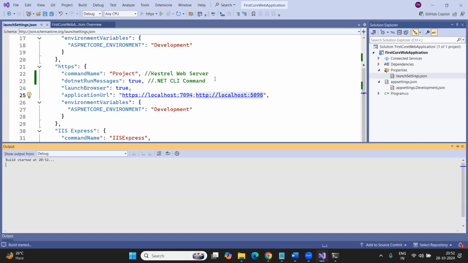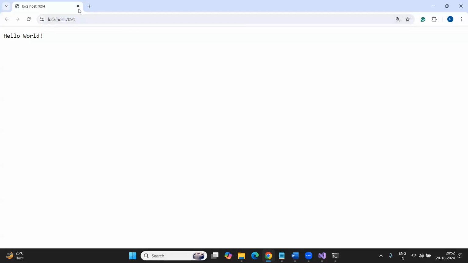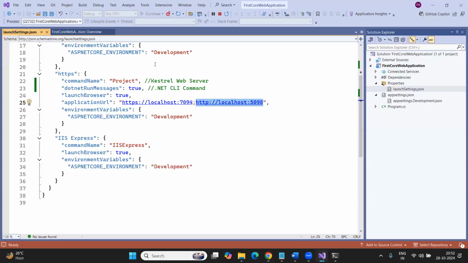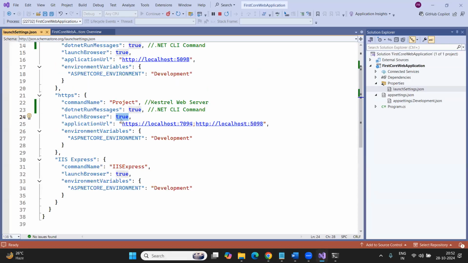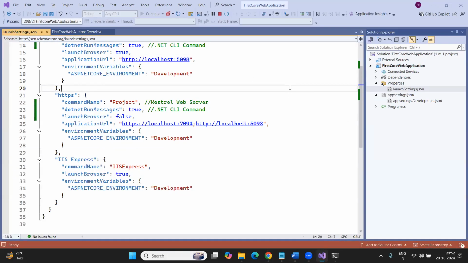For example, let me run this one using HTTPS. See, this is HTTPS. Now I can also access the application using HTTP. You can see this one is not secure, but this one is secure. For security, whatever SSL certificate and all these things, that is managed by Visual Studio. Now, if I set this value to false, then what will happen? By default, it will only host the application, but it will not launch the default web browser. Let us prove this. So I run the application.